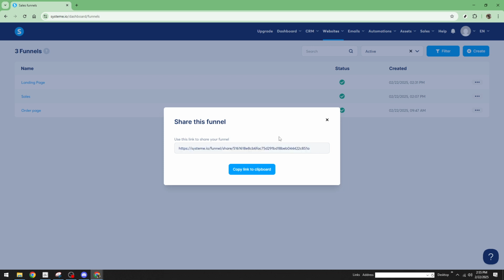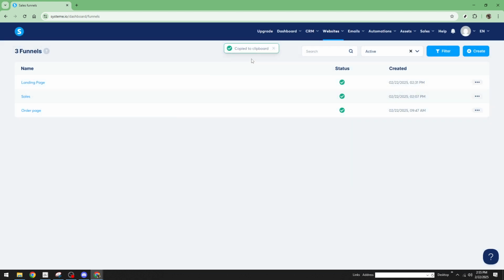Once the link is ready, you'll find the option to copy link to clipboard. Click on this button and just like that, you're ready to distribute your funnel link. The system saves it to your clipboard, making it easy to paste wherever you'd like to share. Now that you have the link copied, you can share it with others.